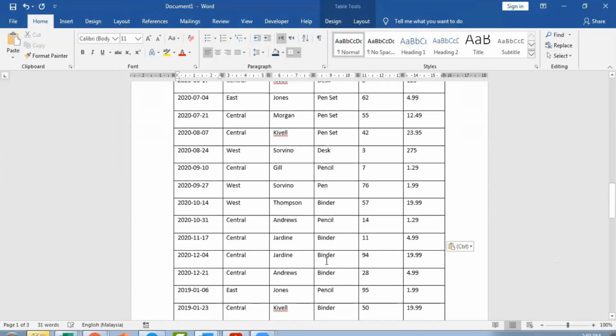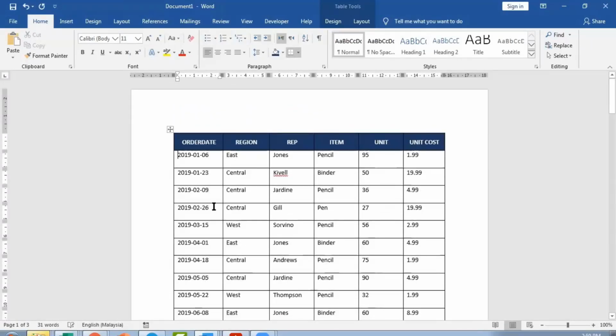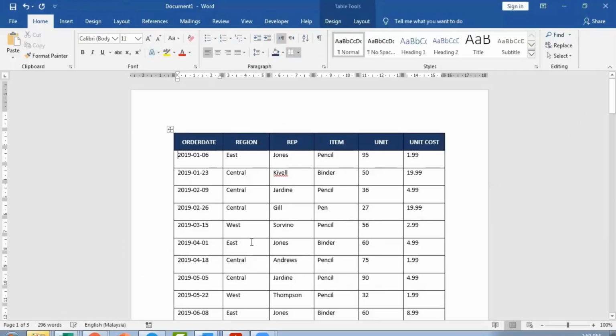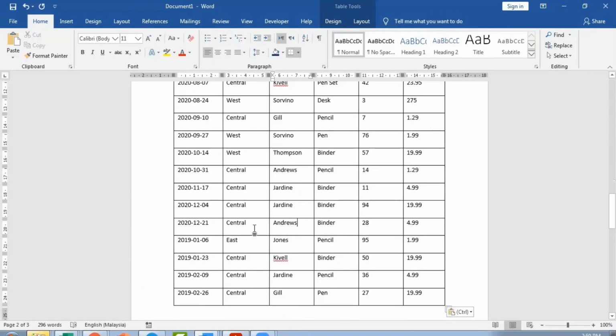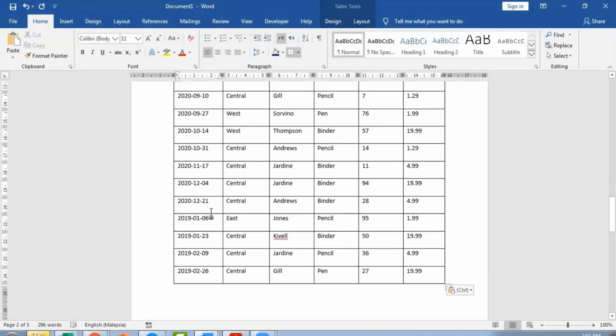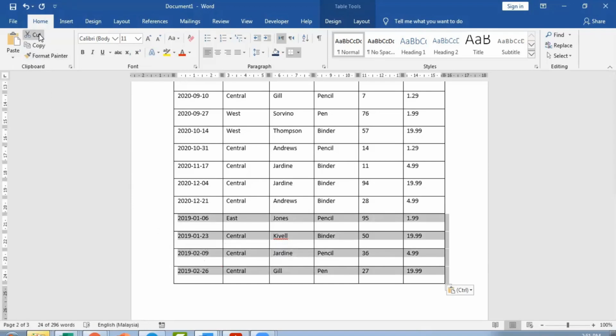Okay, dapat kan? So actually dia punya table supposedly sampai Andrew je. Andrew binder 28. Okay, Andrew binder. Supposedly only until here. Okay, until here. And this one dia dah repeat dah. So we will actually delete this row. So untuk delete row, you can just highlight je semua ni. Okay, sama ada you want to use this cut ataupun just use backspace, hilang.